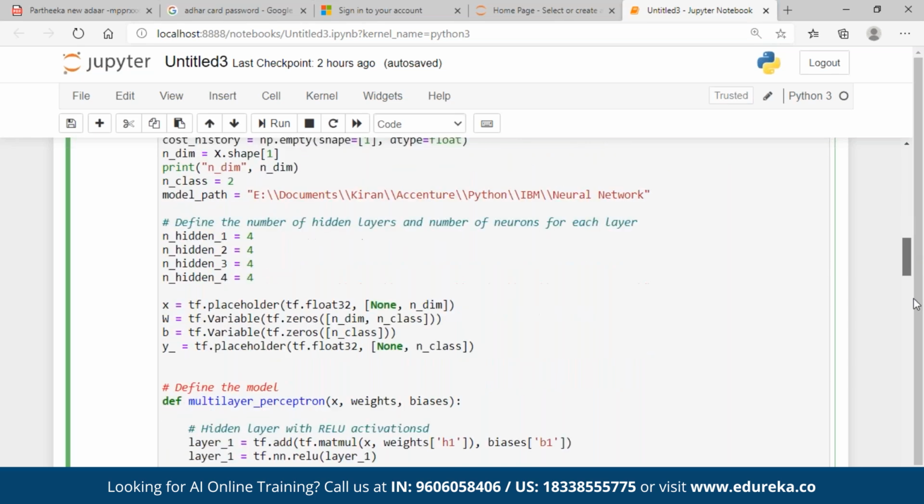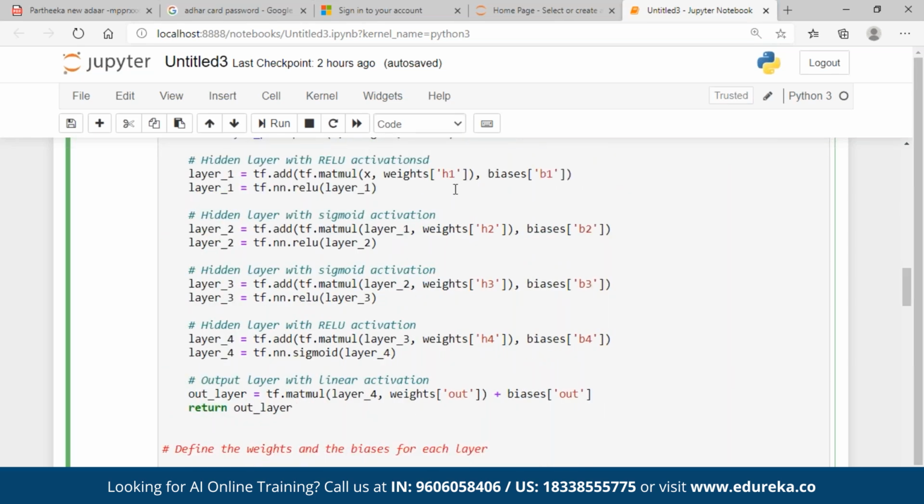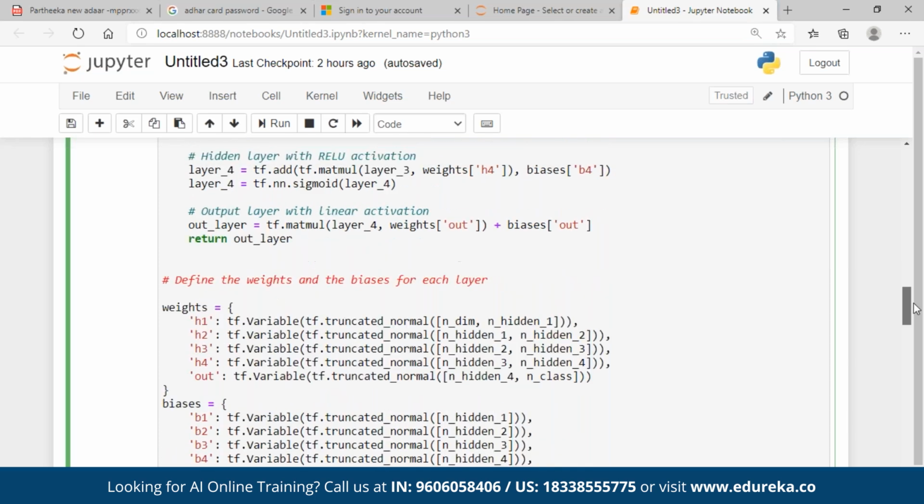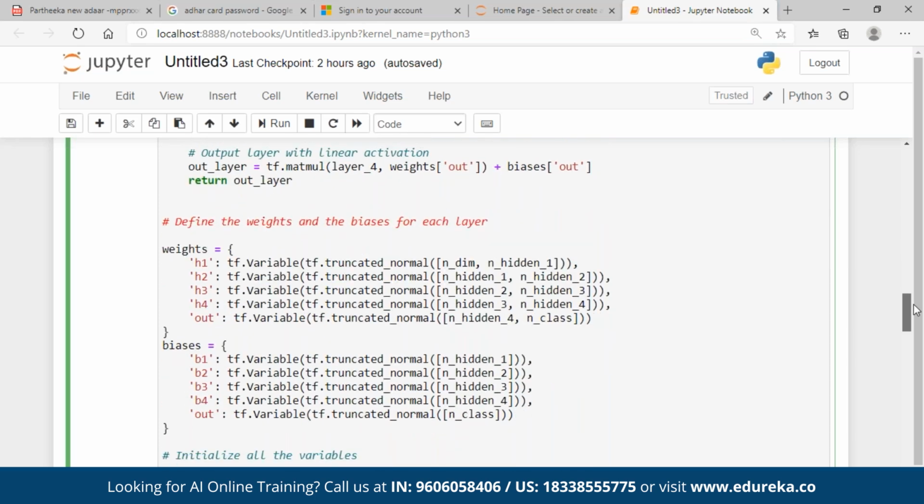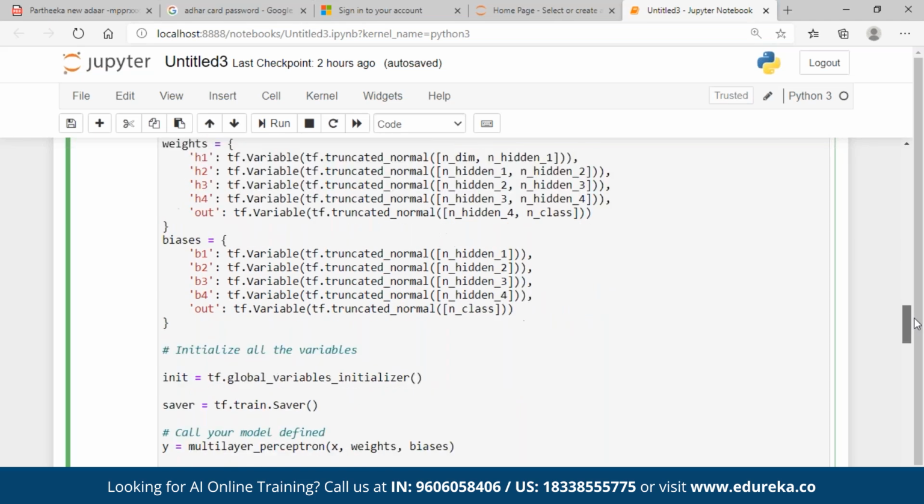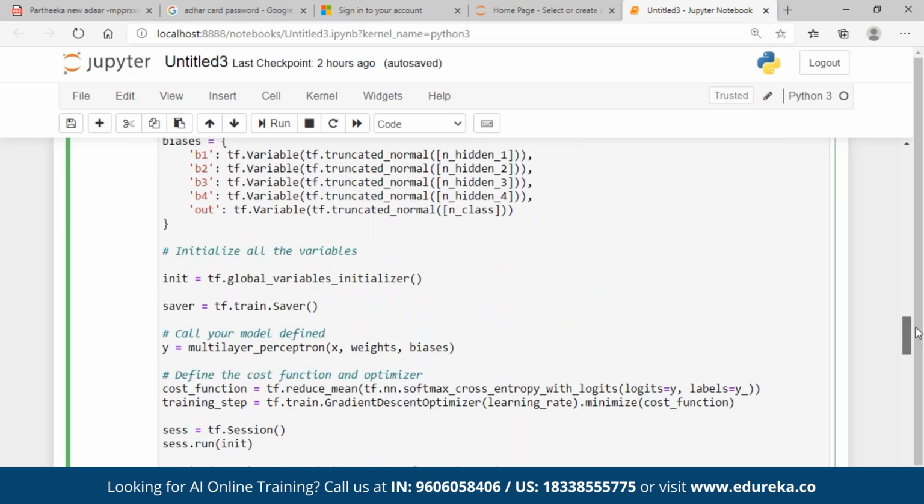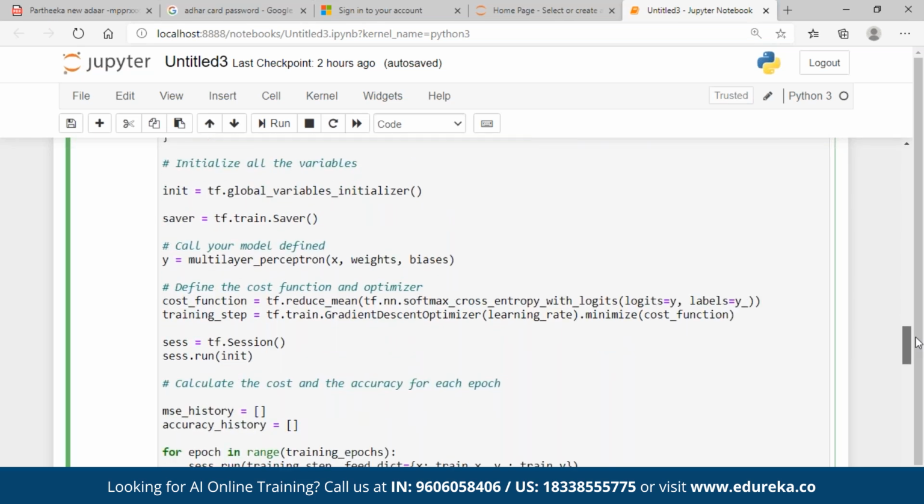Now once I define all my layers, each and every layer has a different activation function. For the first layer I use a ReLU activation, second layer I use sigmoid, third layer I use sigmoid, the fourth one is again a ReLU, and the output layer is on a linear activation. Then I go ahead and define my weights and bias for each and every layer. And once I get all of this, I am using the various functions of TensorFlow, and I calculate the cost and accuracy for each and every epoch or iteration.